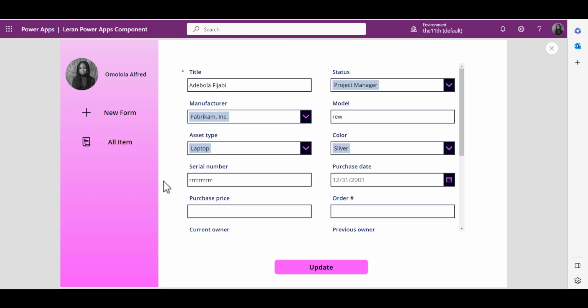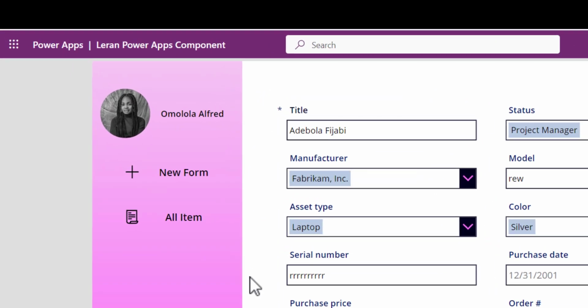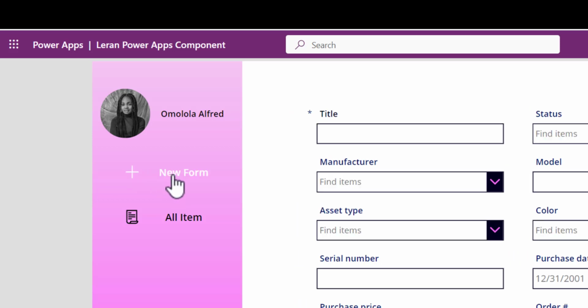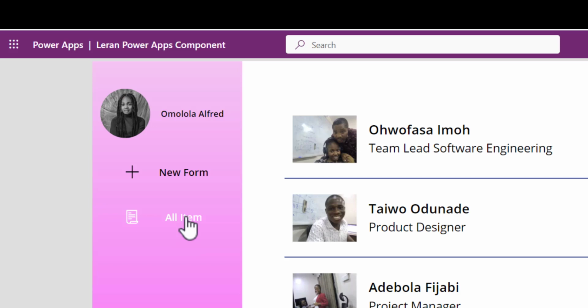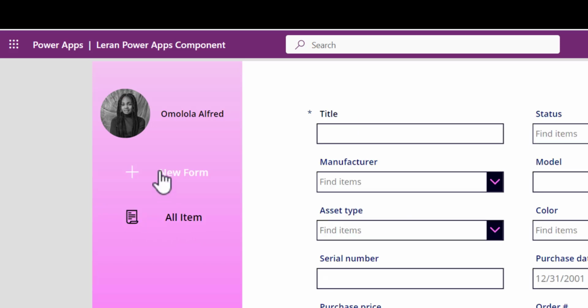Now, let us focus on this side component itself. The first thing that we have here is the image of the person that is signed in, the name of the person that is signed in. Now, we have the navigation element, the first one that navigates us to a new form. And we have the second one that navigates us to all the items in this application. Another thing that you should take note of is when you have selected a particular navigation element, the color of that navigation element changes to white, both the icon and the label. The same thing if we select new form, it changes again to white to indicate that you are currently on that particular screen. How did we do this?